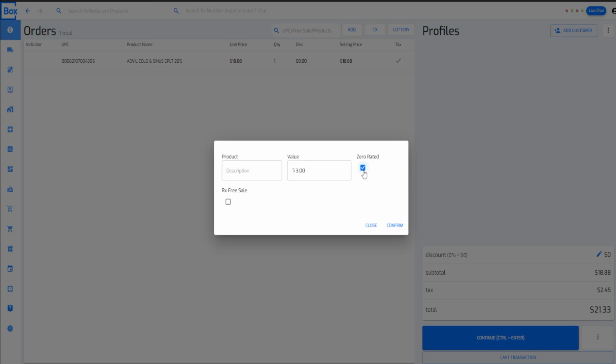0 rated, that's going to be a tax-free item. RX free sale is going to treat it as a script, which means it'll affect your reports. There's a difference between these two. 0 rated should only be used if it's an OTC item where tax is not applied. RX free sale should always be used if you're doing a free sale script. Now obviously again, you can just scan your prescriptions, but this is just going to be an option if you need it. Product description, we could give it a name and then just click confirm.